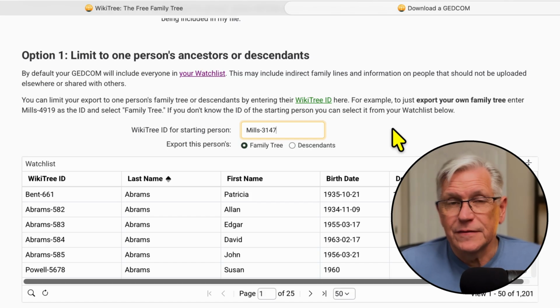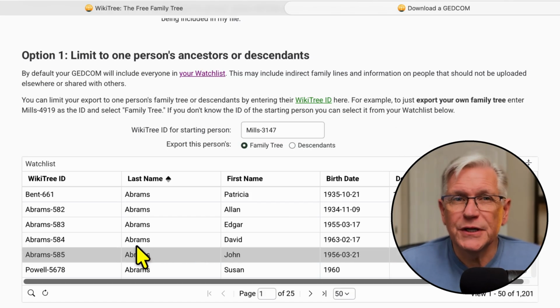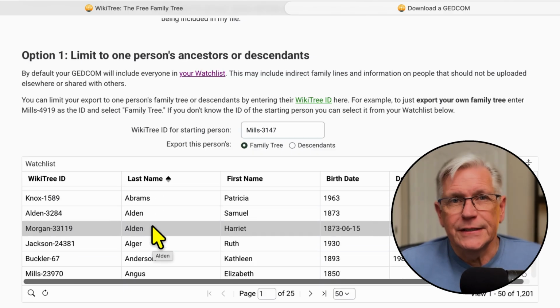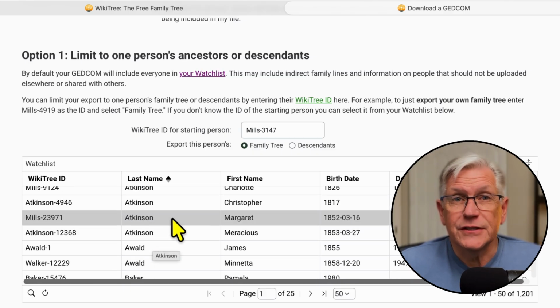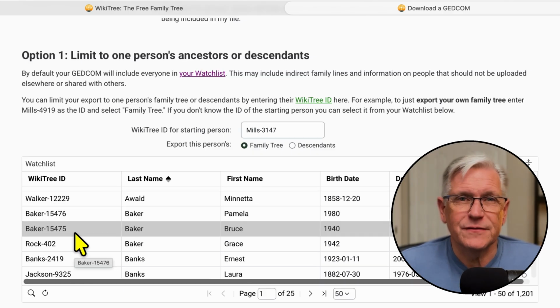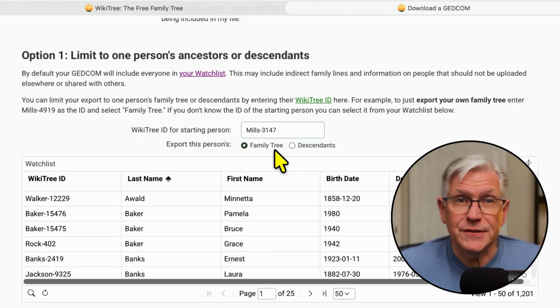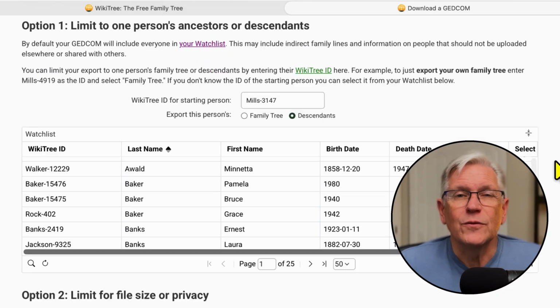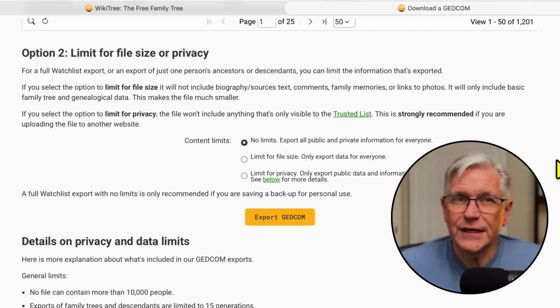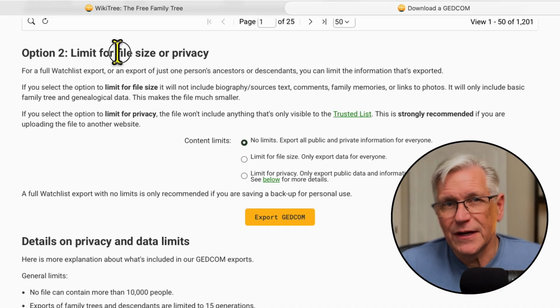But if you haven't copied an ID, you'll notice that there's a watch list just below here. And if your ancestor is in this watch list, you can just select them and it will populate the box from here. Now we need to choose between exporting the ancestor's entire family tree or just their descendants. So once you've chosen that, you can go to option 2, where we can limit either the file size or we can limit based on privacy.